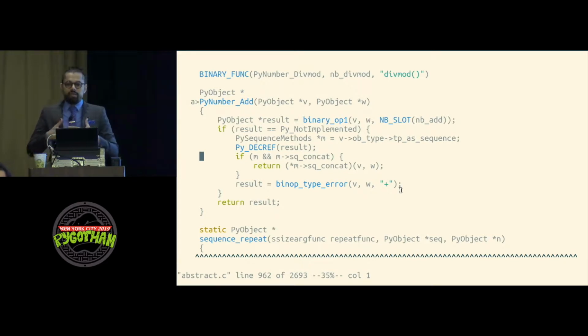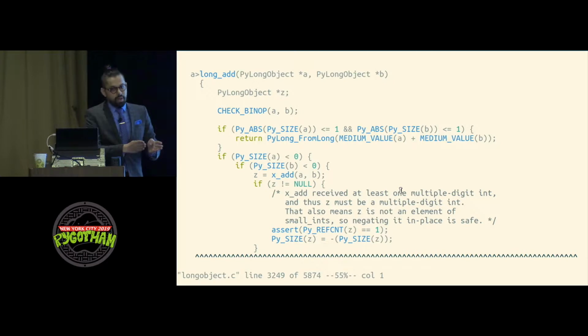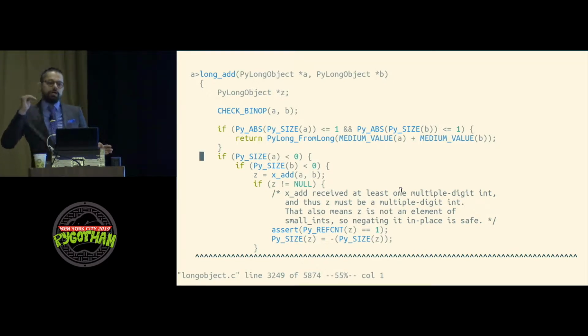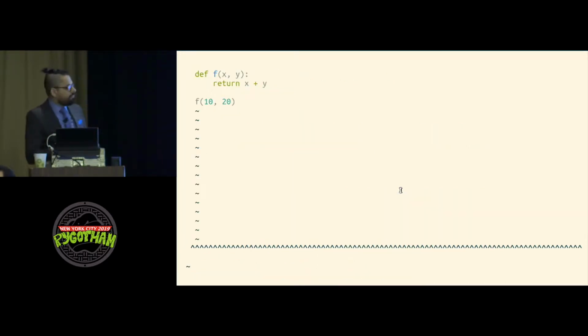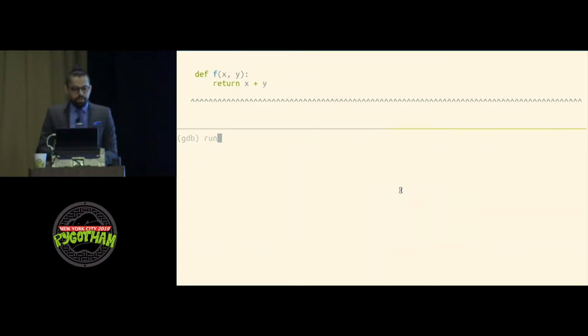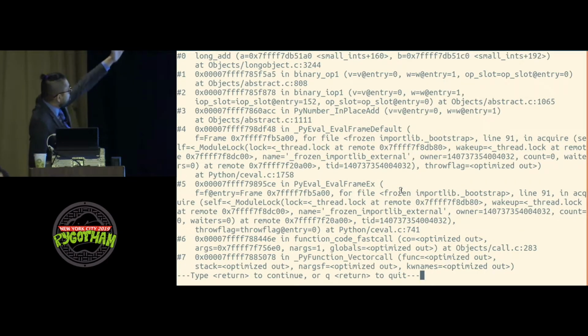But if you're not performing this addition on two sequences, you might dispatch further. If they happen to be integers or longs, you might end up dispatching to something like this, long_add. This is the underlying code that takes you from x plus y in Python all the way to, at the machine level, taking two integers, adding them together, automatically promoting, and handling all of those details. And this is something you can prove to yourself very easily. If we took just this code here, ran it under our debugger, put a breakpoint on long_add, and looked at the backtrace, we'd see all the pieces that I showed you.